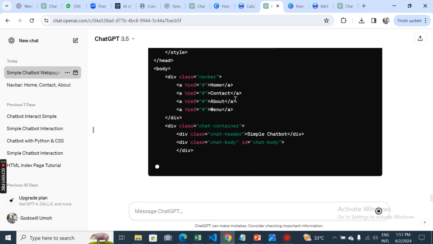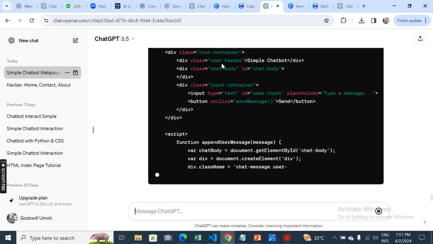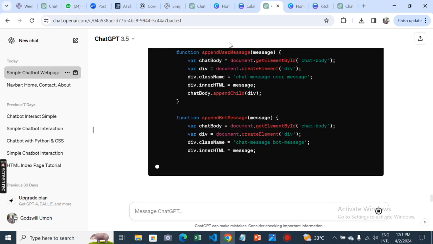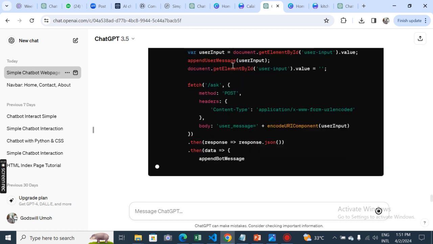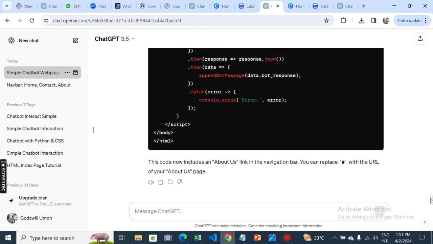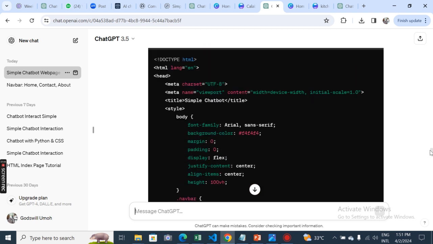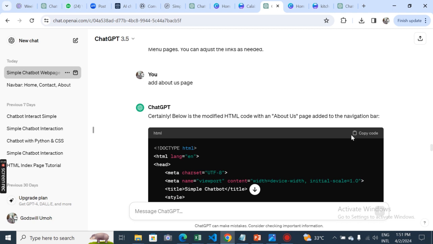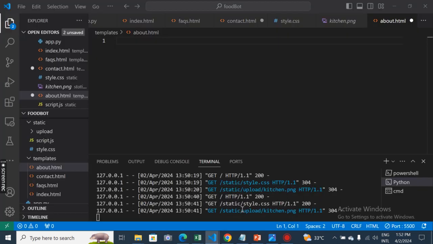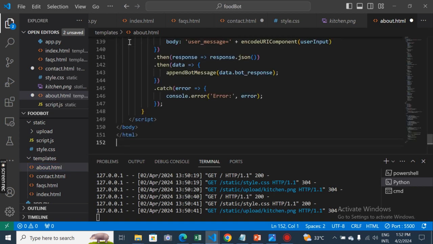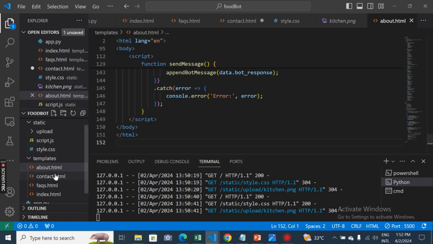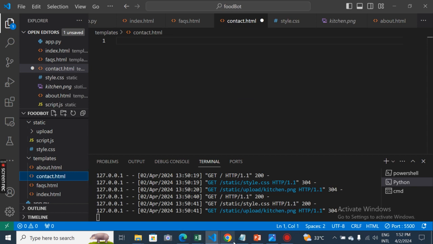So we have the about us. We want to say add, it's going to add with the same navbar. You understand? So let's copy this into about. This is what I asked, add about us page. Okay, I've copied. So I paste it here, save that, go to contacts.